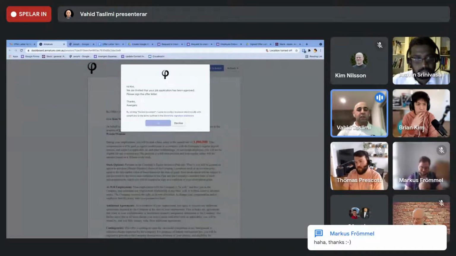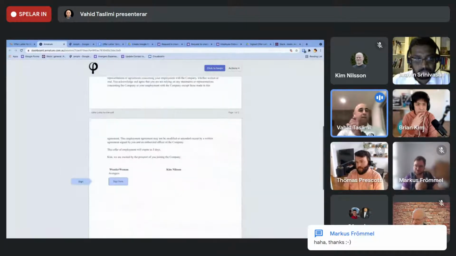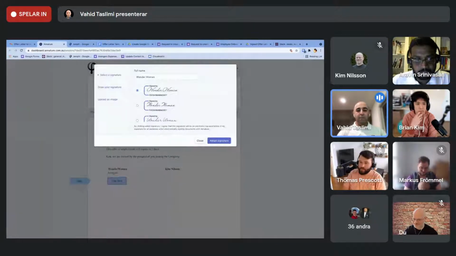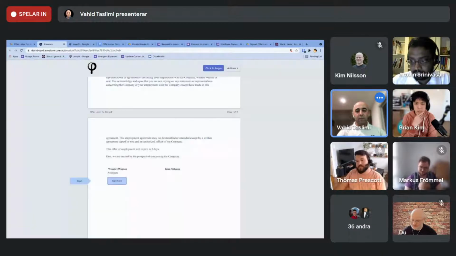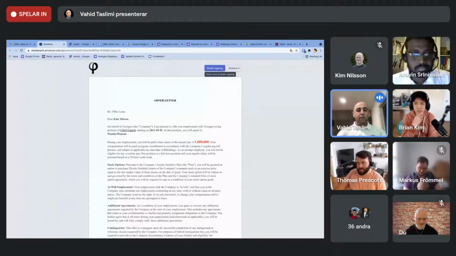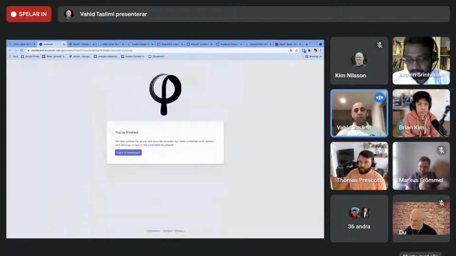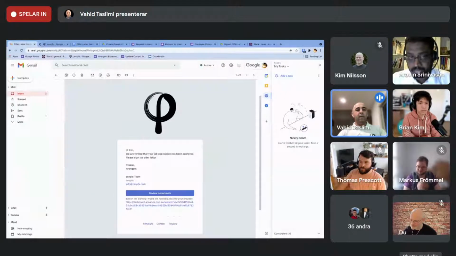So adding a digital signature is also as easy as dragging and dropping one of those building blocks. Come here and say, yeah, it's all good, signed it. And as you can see, all this information got dynamically populated. I'm happy with everything. Let's send it to Kim to sign. And you must be getting an email anytime now, Kim, to sign.